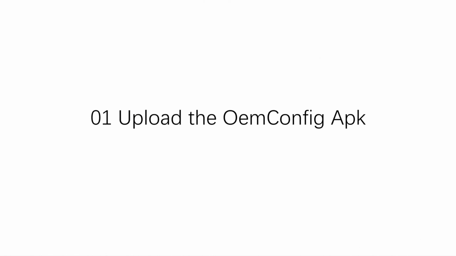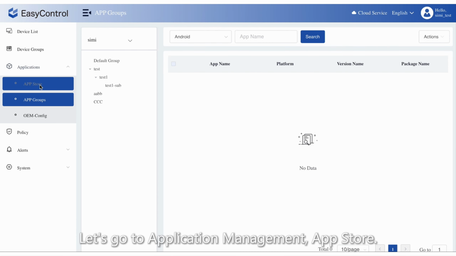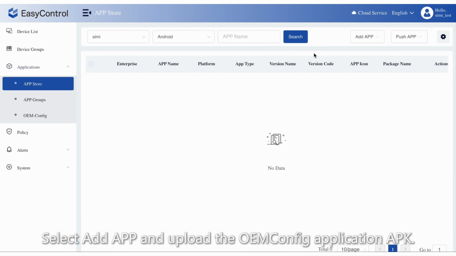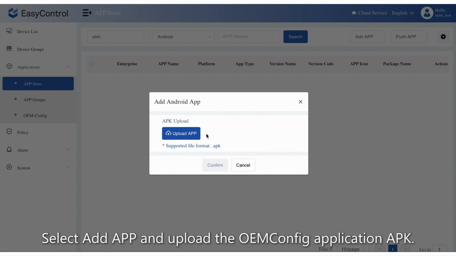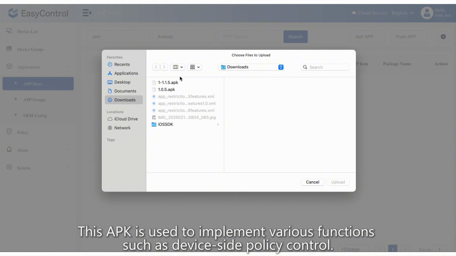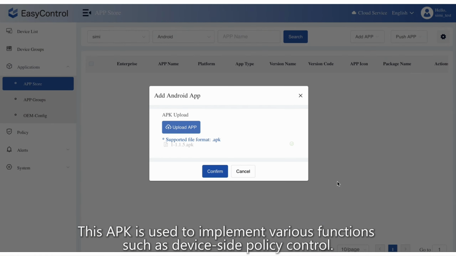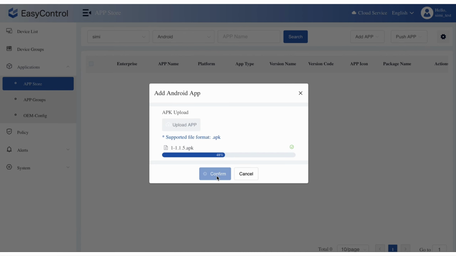OEMConfig. 1. Upload the OEMConfig APK. Let's go to Application Management, App Store. Select Add App and upload the OEMConfig Application APK. This APK is used to implement various functions, such as device-side policy control.